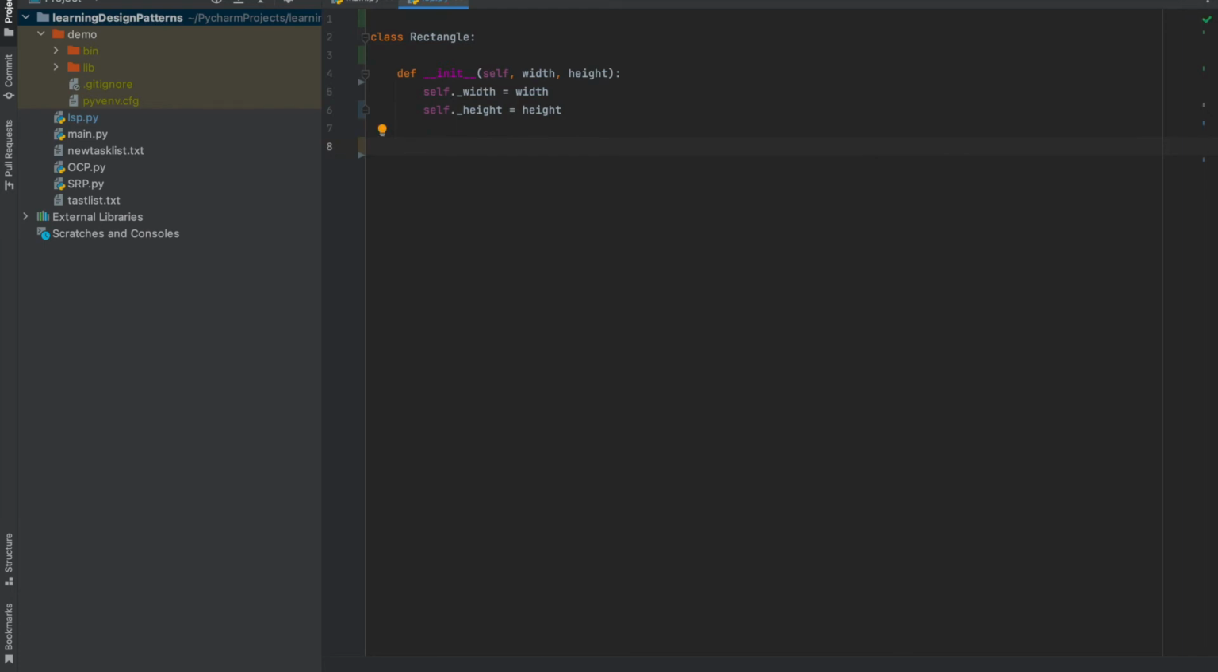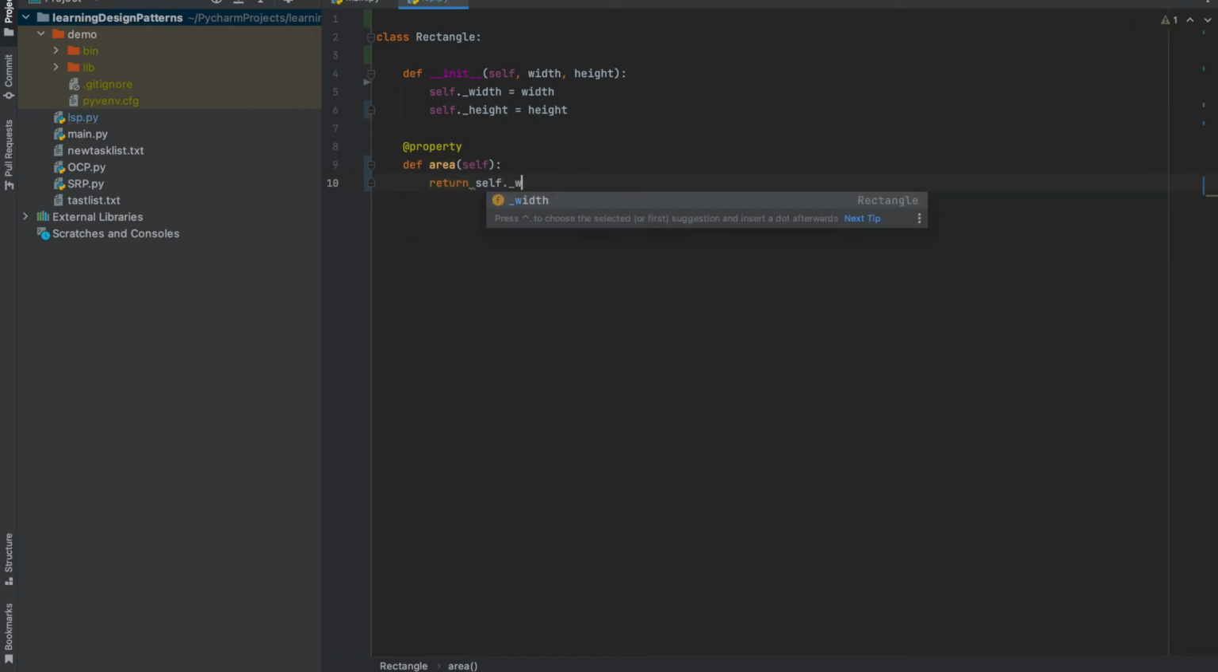So now let us define the area method, which will basically multiply this width and height, and it will return the area of this rectangle. So we can use the property decorator here, and then we can write def, and the name of the method will be area. It will simply return self.width multiplied by self.height. So this will be the area method. So it's a quite simple method. So it will simply return the area of the rectangle.